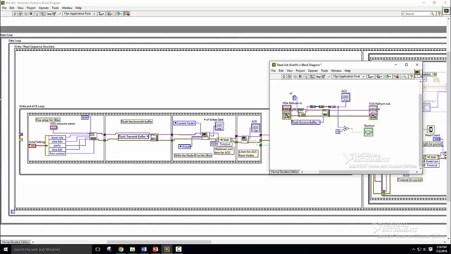So the read acknowledgement has a total read of 1 since we're only reading 1 byte, and there's about a 10 millisecond gap in between this acknowledgement and the rest of the whole packet. That's why we have this flush buffer here. And this allows the two packets to be separated.